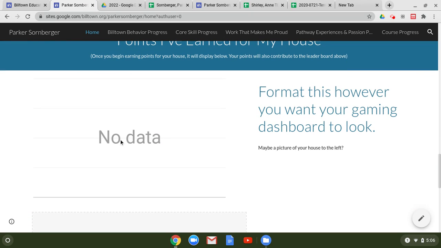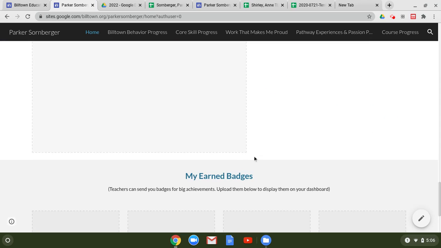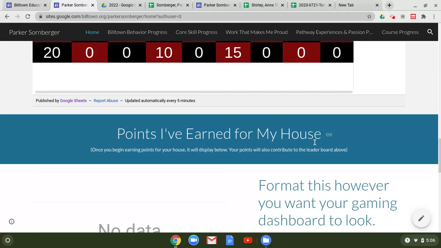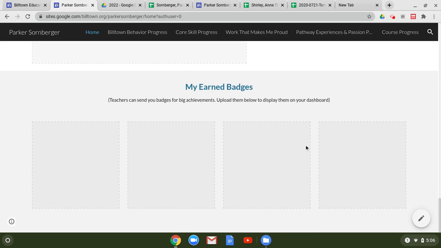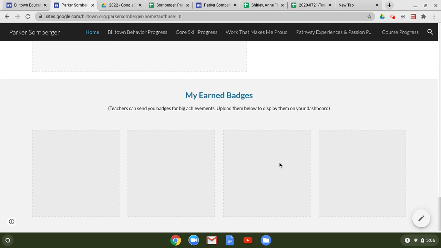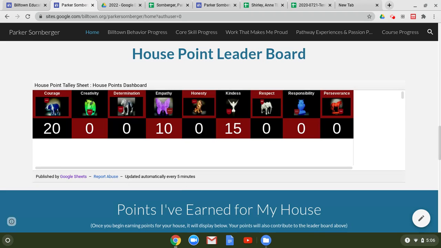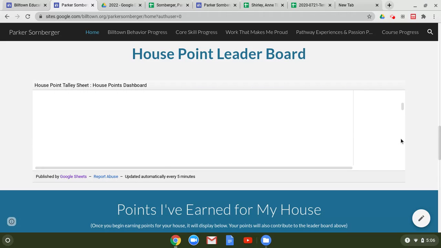Right here, they'll see points that they've contributed to their team, and they'll be able to format this space. I've included some instructions however they want it, so they can move things around, add a picture of their house team. They can also upload their badges that you give them as rewards, and we'll talk more about the WGC and the outreach program when we talk about the WGC. But these are their tools for the WGC, and this is how they understand where they're at for their team, how they're doing for their team.